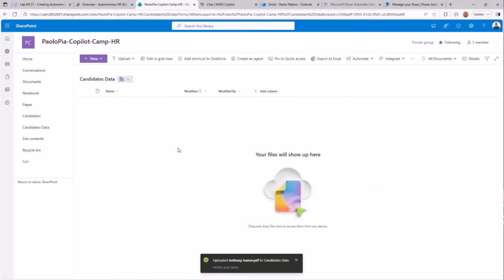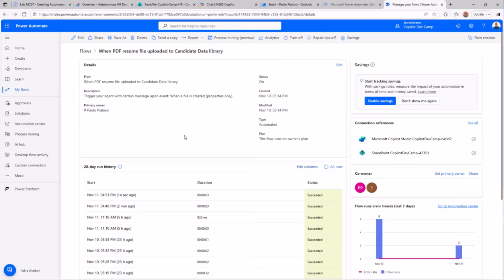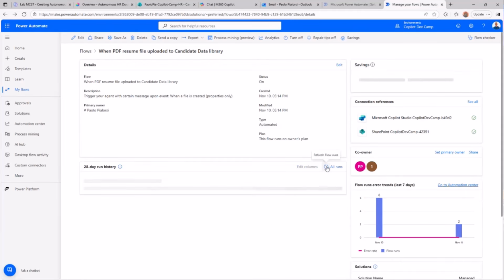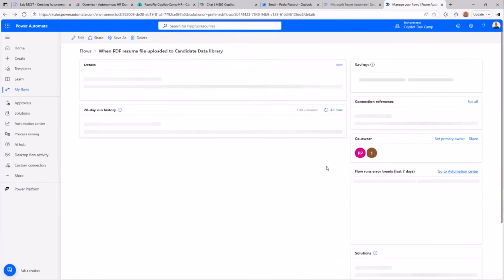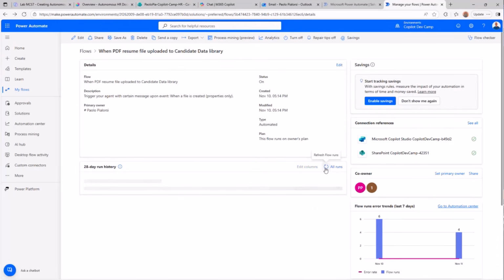And by uploading this PDF document, in a matter of a few seconds, within up to 1 minute, the Power Automate flow backing my autonomous agent will be triggered. So I can show you here that we have a Power Automate flow, and I can refresh here the list, the history of executions, and see if we are processing our request. Not yet. We need to wait a few more seconds.